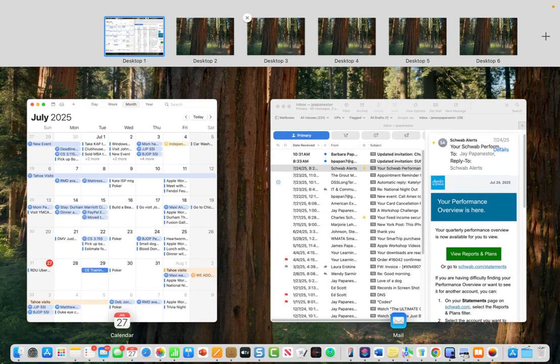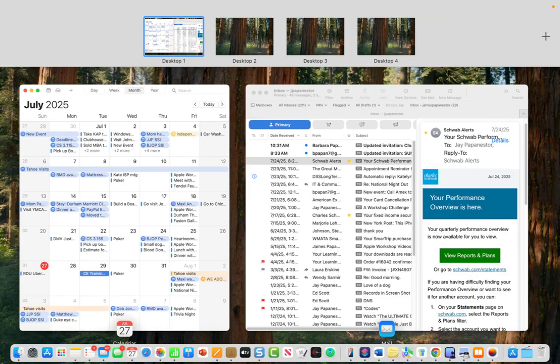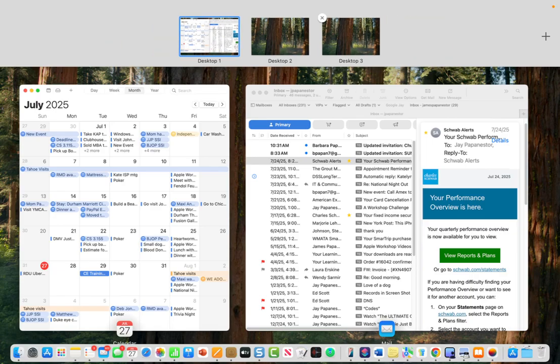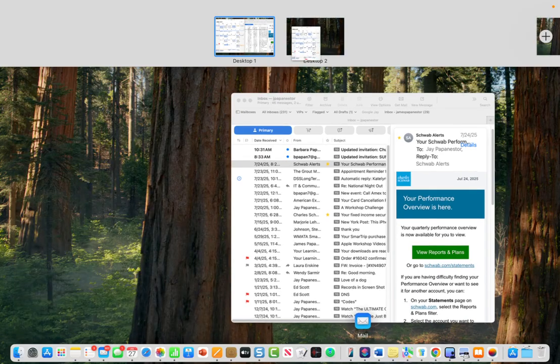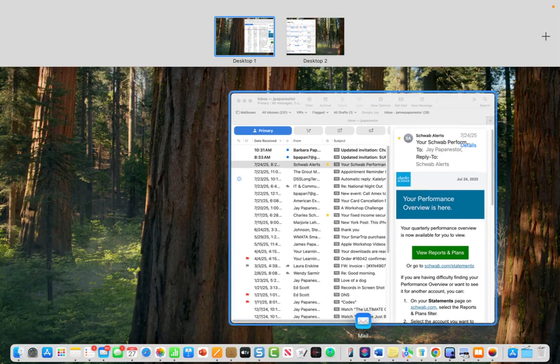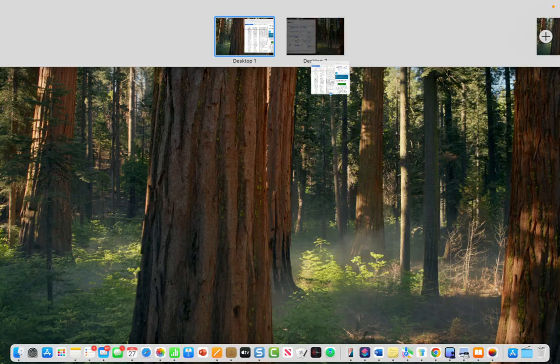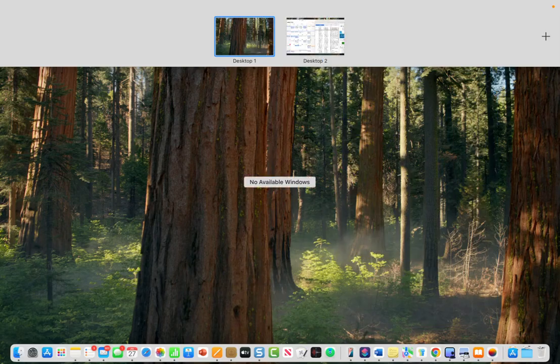Desktop number 2. These are overkill. I'm going to close these. I don't need to see all these extras. You'll see what they do in just a moment. I have a window here called Calendar and a window here for Mail. I click and hold and I drag it over to Desktop 2. I point over here, click and hold, drag it to Desktop 2.